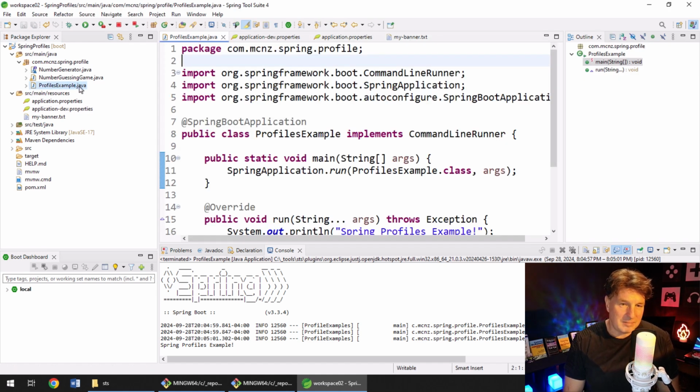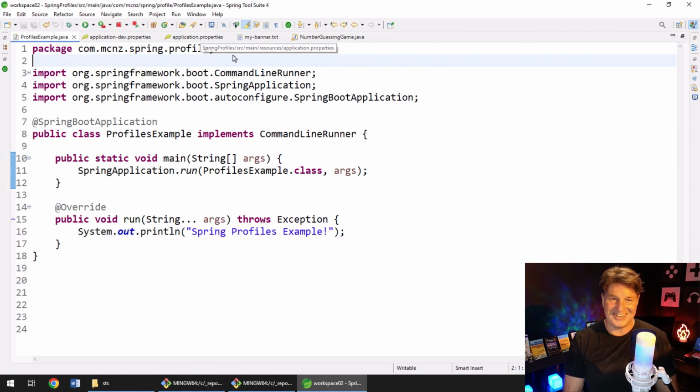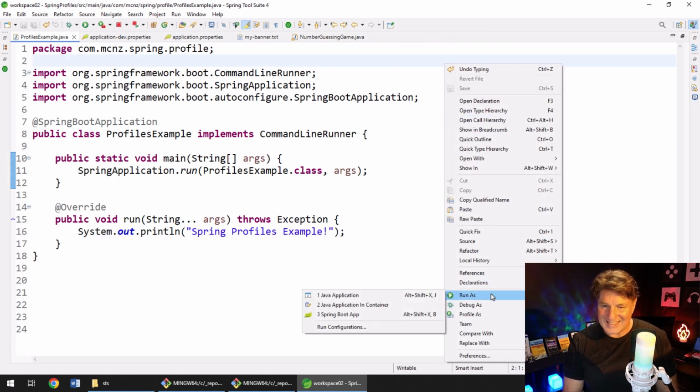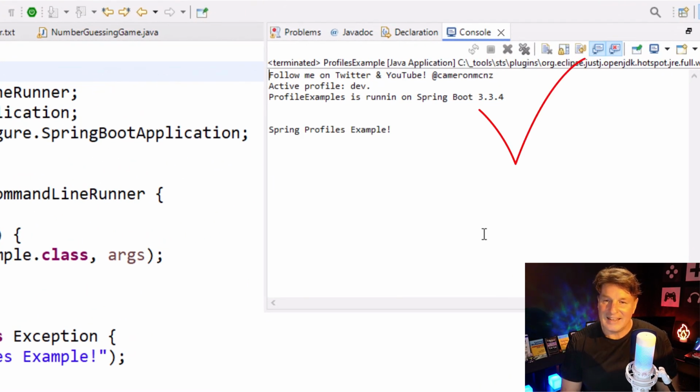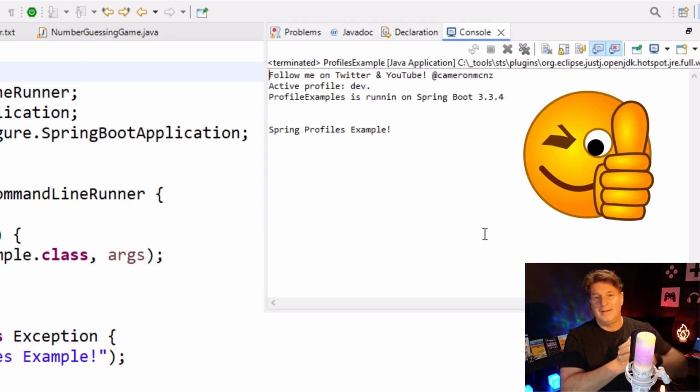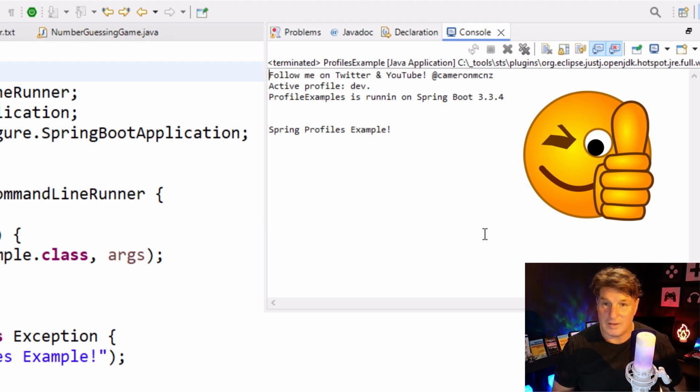Here is my profiles example. Okay, let me see the code there. Getting a little lost here. Run as a Java application. And boom, no longer do we have that Spring banner coming up. Okay, so it's not polluted. It actually gives us some information about our environment.